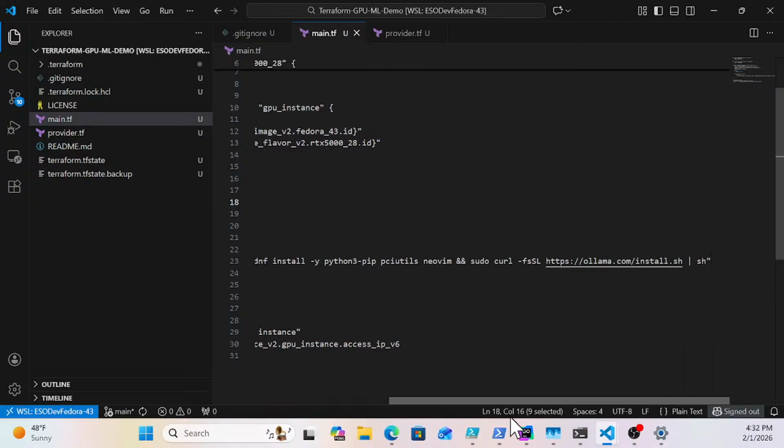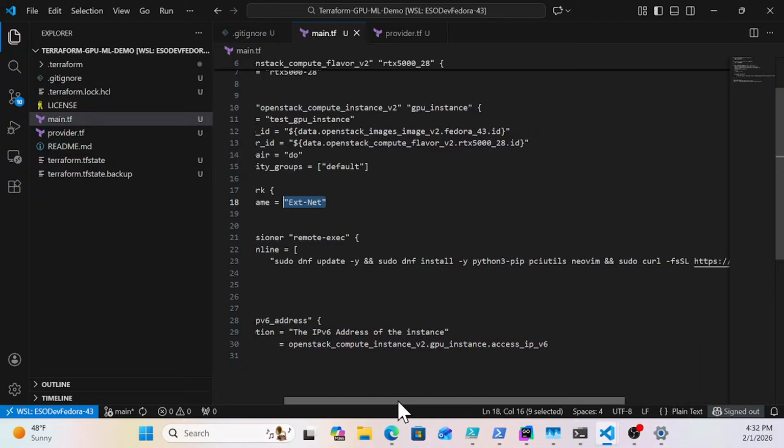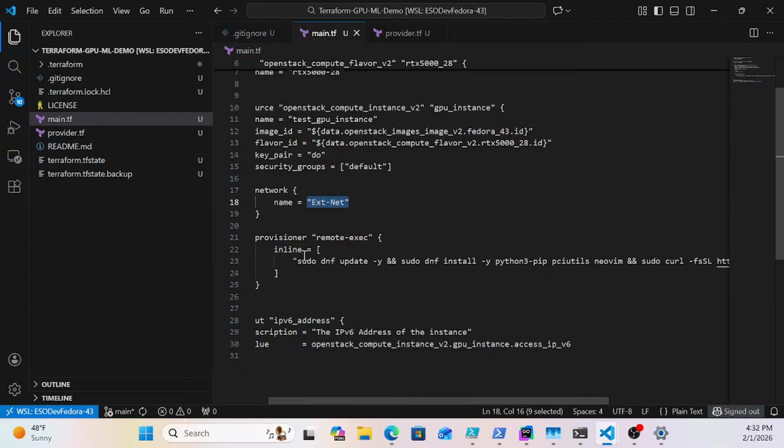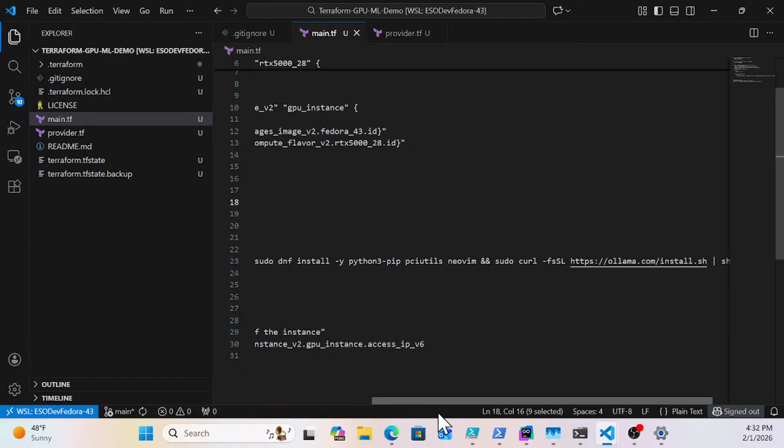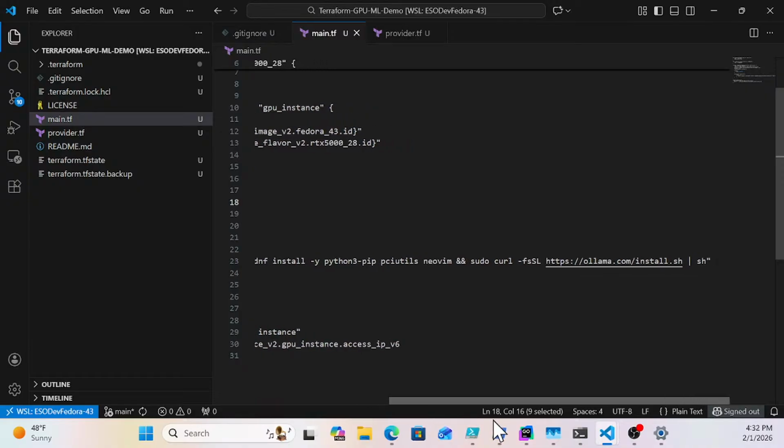And the remote-exec provisioner, very simple: do an update, install the necessary dependencies, Python pip, pciutils, vim, or replace that with Emacs, whatever text editor you want, and Ollama.